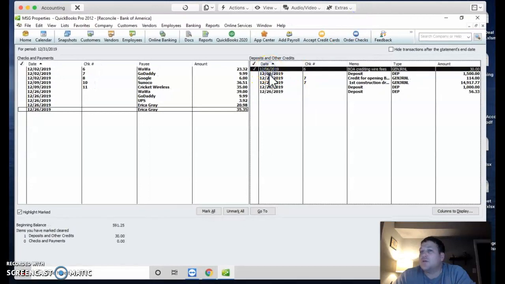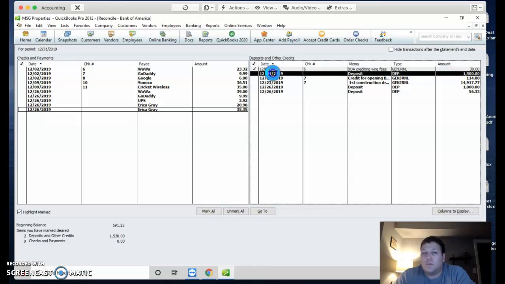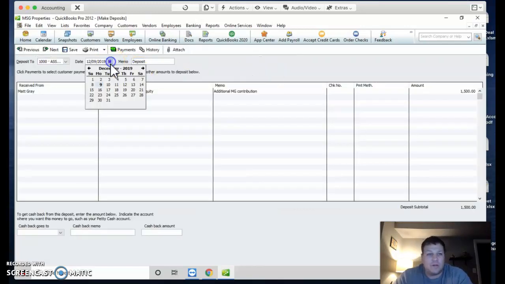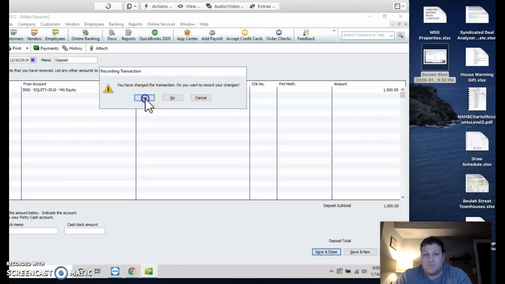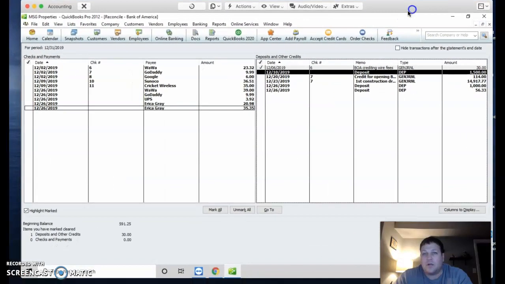12.6 should be $30. 12.9 should be $1,500. I'm going to go ahead and open this and fix it. It's on my split screen. I can see it. God, I'm not liking that feature. That's how quick it is. Just go in there and click it off.